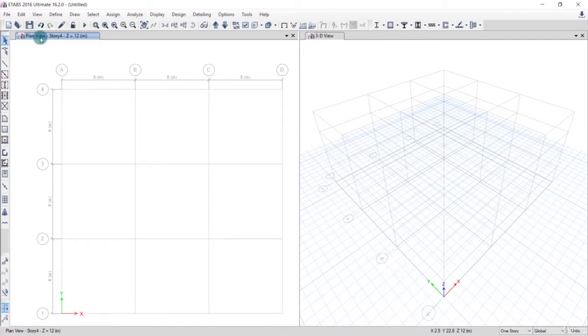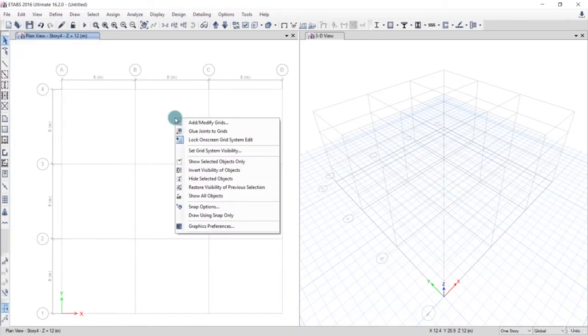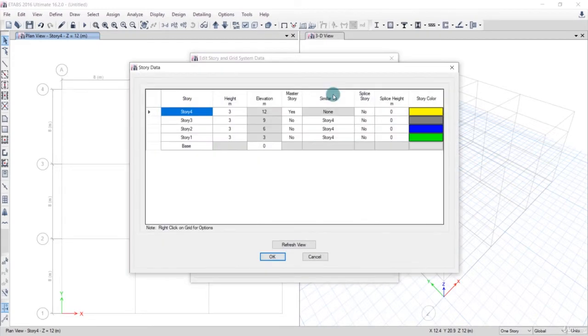Alright, so after that, just go to edit and click on edit stories and grid systems, or what you can do, just right click over here, click on add modify grids. Okay, so story data, click on modify story data. So how many stories we have? We got the base. Let me show you in that diagram.